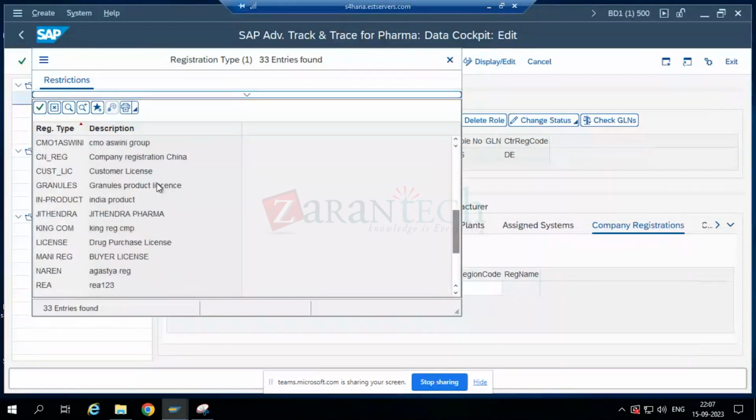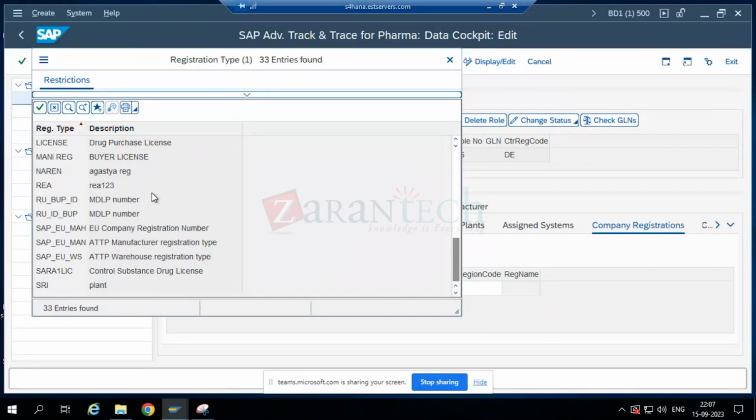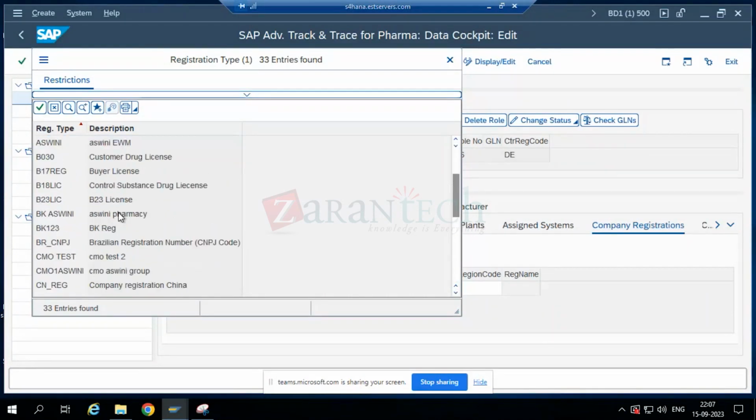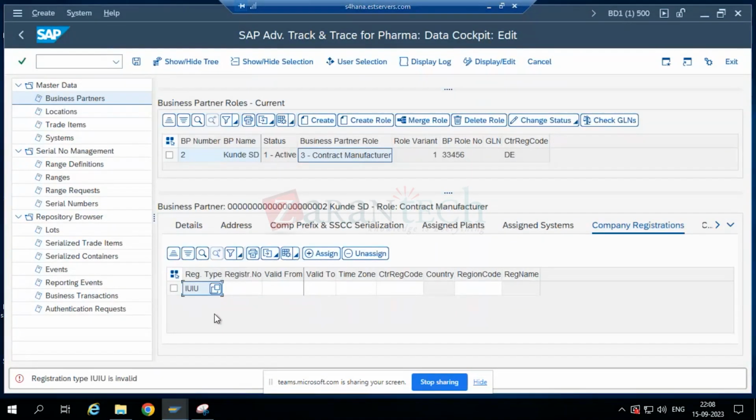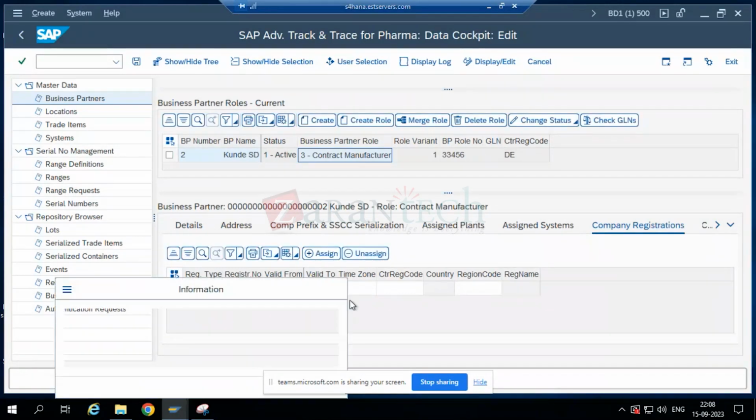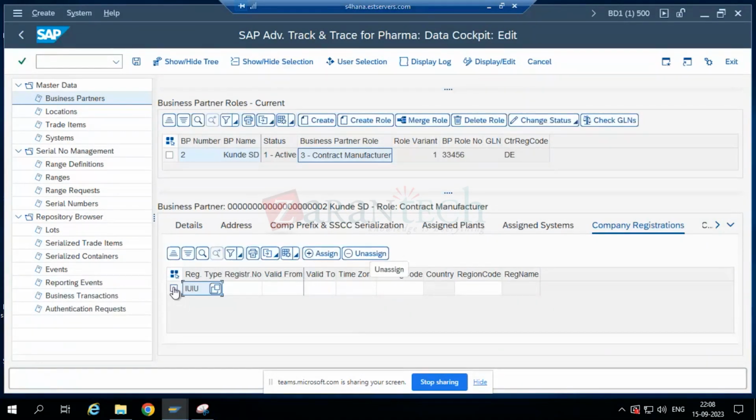Some country specific ones, if there are any. In this system they have not maintained any. Yeah, this is one: Brazil registration number, you can see the Brazilian registration number. Because country regulations need specific attributes, you can maintain them at different levels. Business partner is one level. You can also maintain at trade item level and location level. We will see that later. And if you don't want an attribute, you need to select it and click on assign. It will be deleted, and then save it.